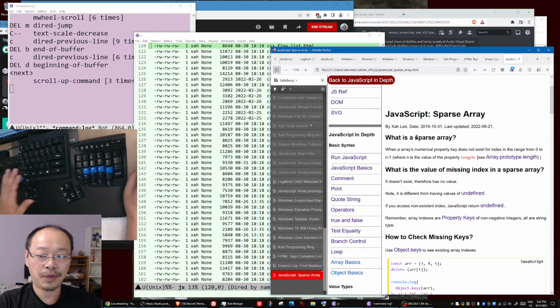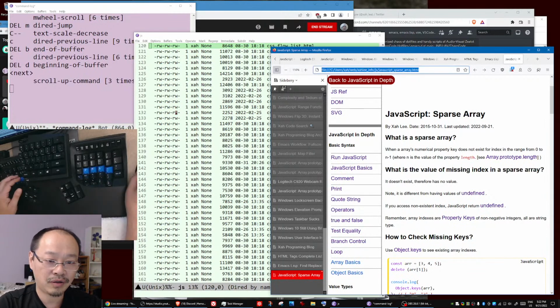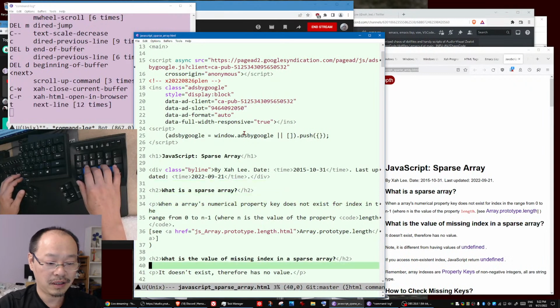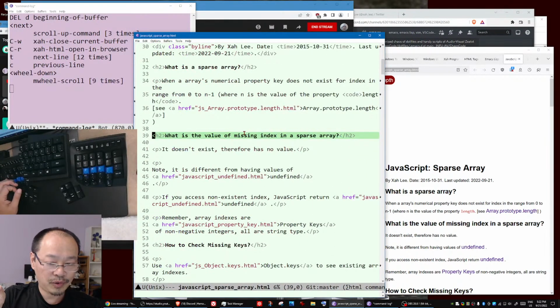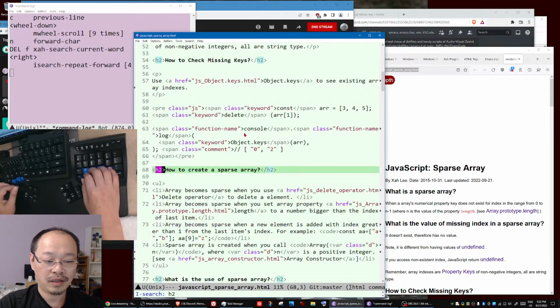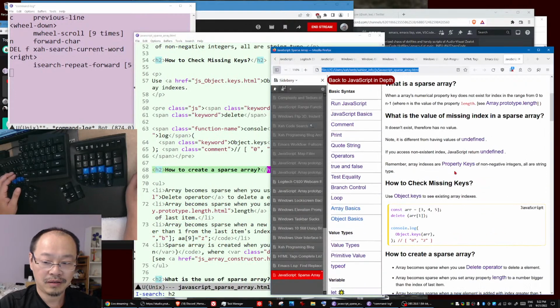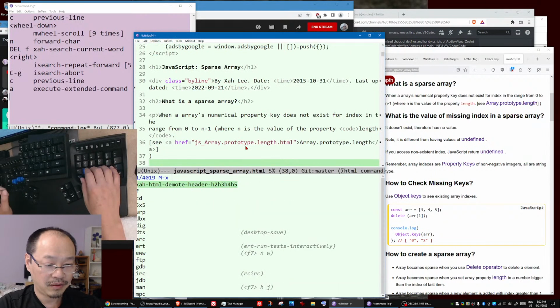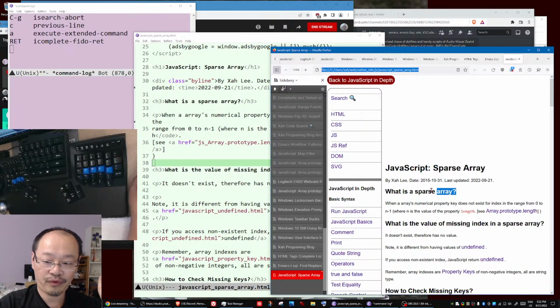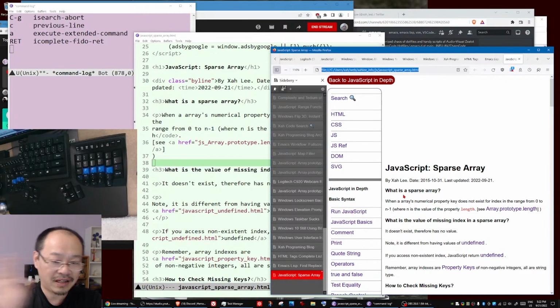So for example, on this page, JavaScript sparse array, copy the URL. Yeah, I already have it, it's this page. Now you see this H2, H2, H2. I want to change them to H3. So call the command HTML demote that we just wrote. Do it. Back to browser. Now refresh, you'll see the headers become smaller. Watch them. Refresh, fantastic.